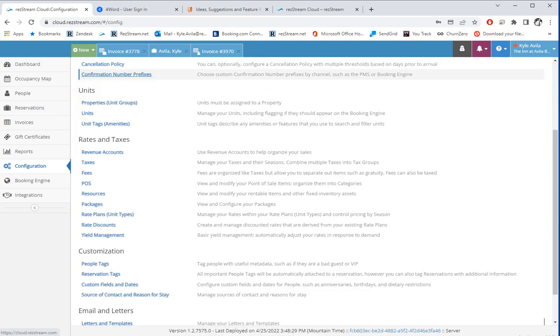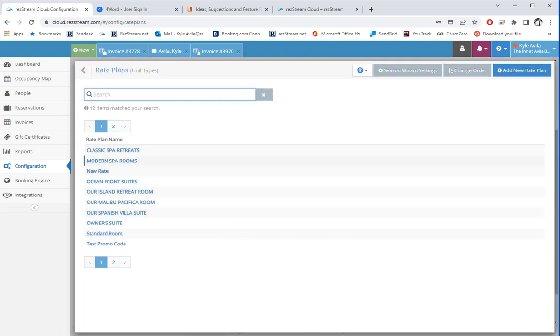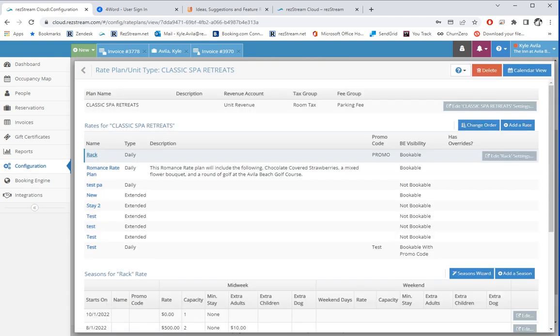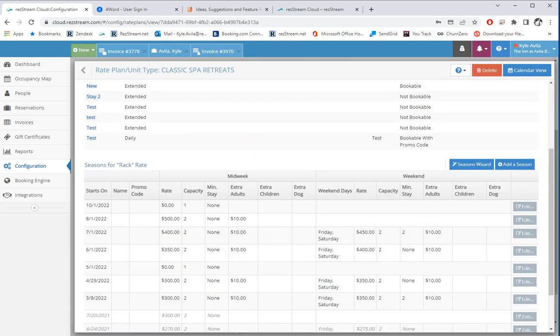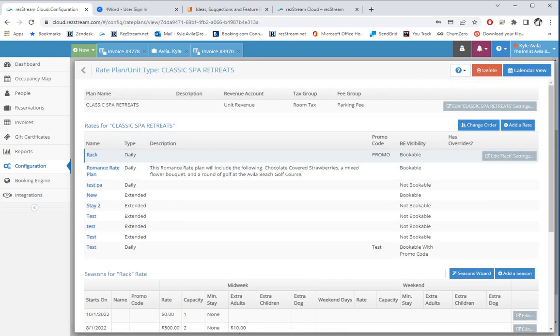It's going to take your rack rates, so whatever rate I have set up in this top section, and it's going to discount off of this section. So it's always going to pull whatever's the top of this order.